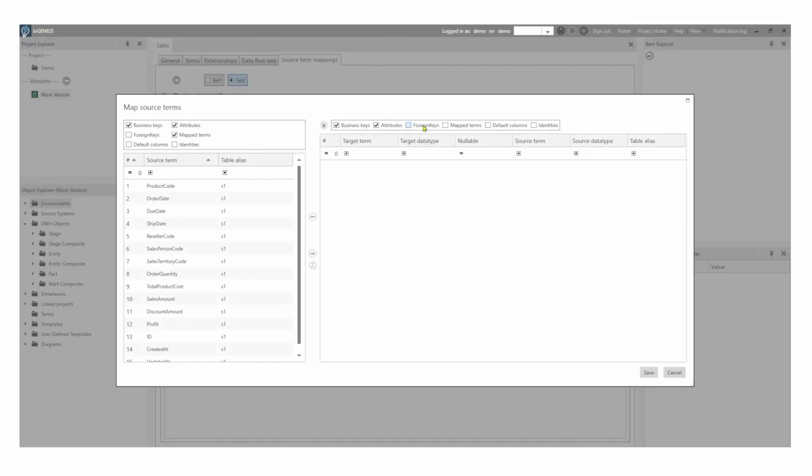Finally, we connect the foreign key term that was created by our relationship earlier.